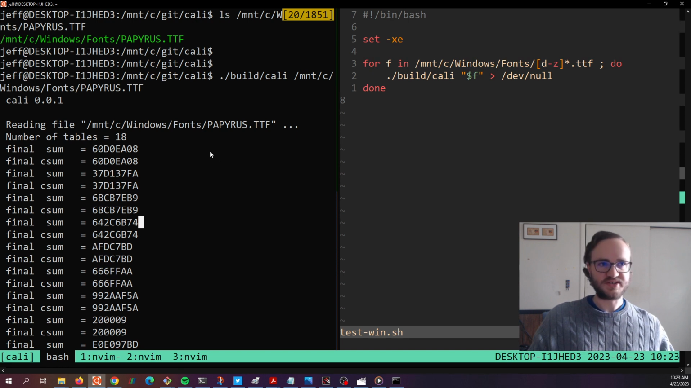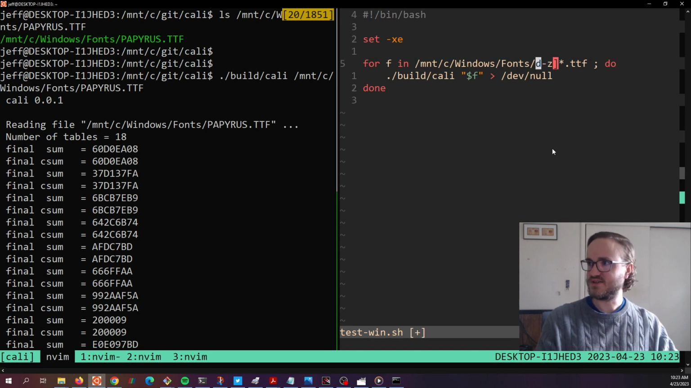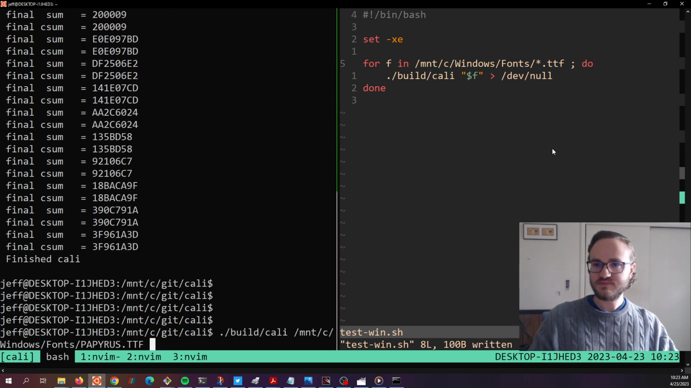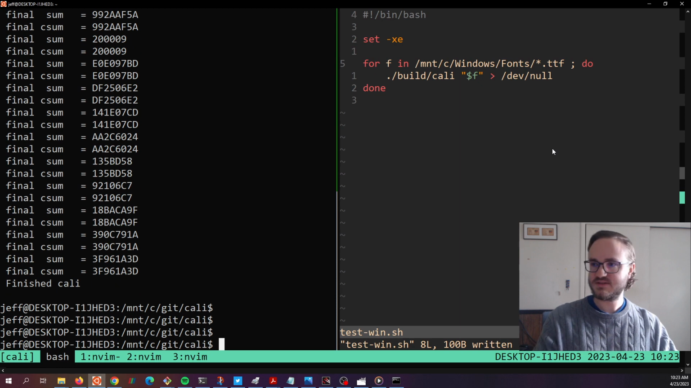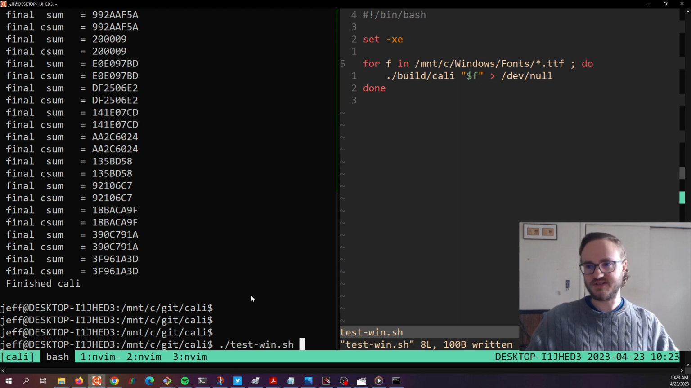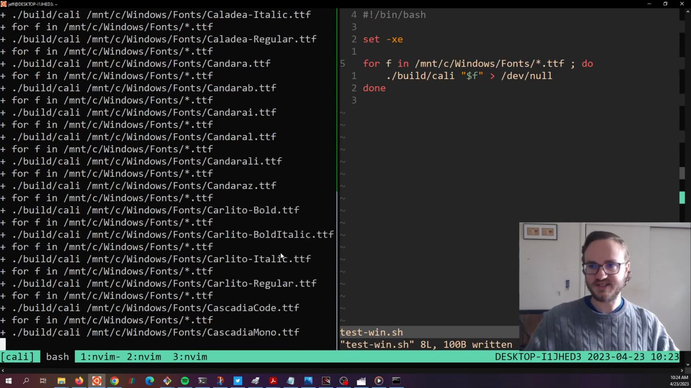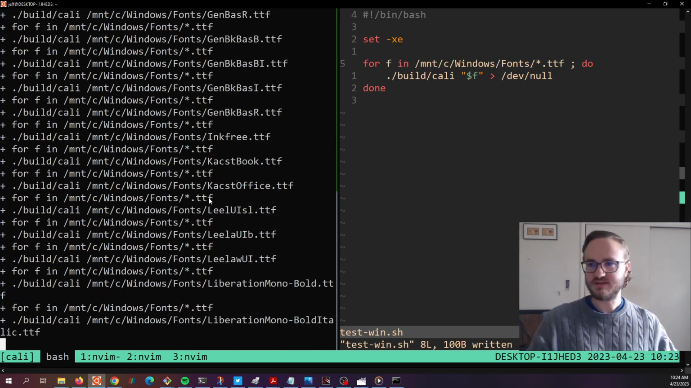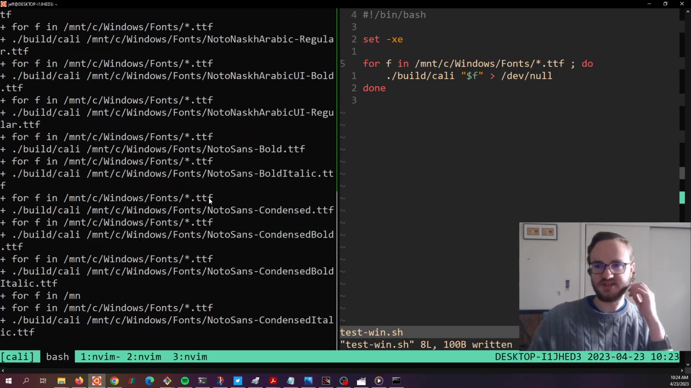I can even make a script, which maybe you've noticed on the right here, which tries to verify the checksums in every single file in the Windows font directory. So at first I had this. This will only work on Windows, so I'm calling this script testwin.sh. And oh, okay, it does uppercase first.